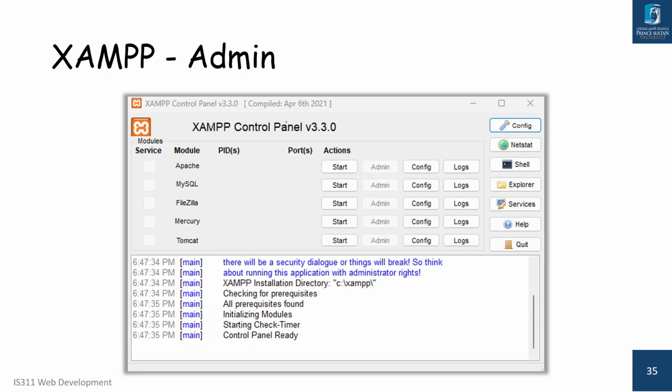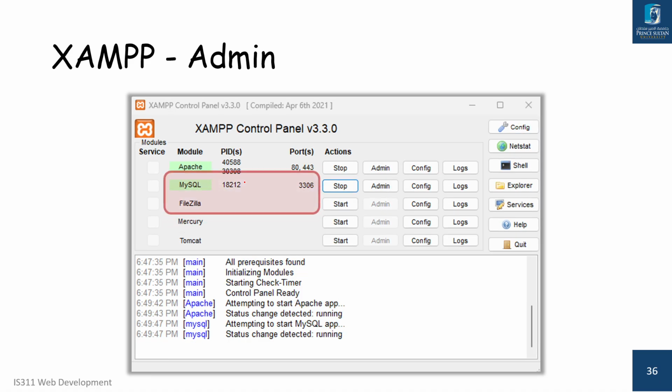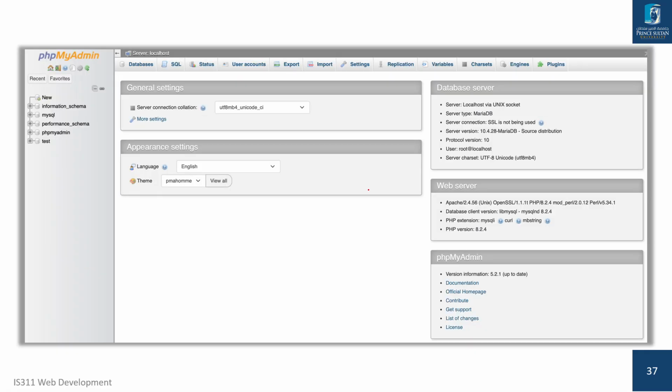When you run the XAMPP software, it gives you a control panel where you need to start two different services. Number one is Apache, and the second one is MySQL. When you click on the start buttons against these services, they turn green. It means they are running, and it also tells me which port they are running on. Then we can click on the admin button for MySQL, and it will take us to that specific admin panel.